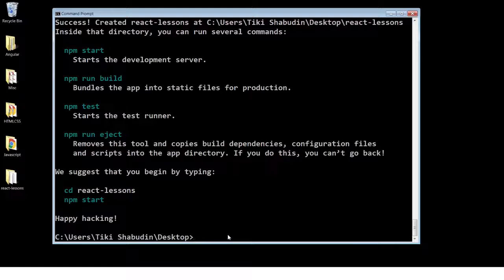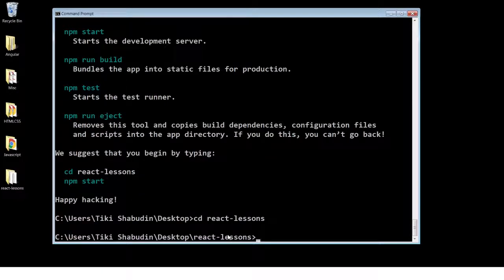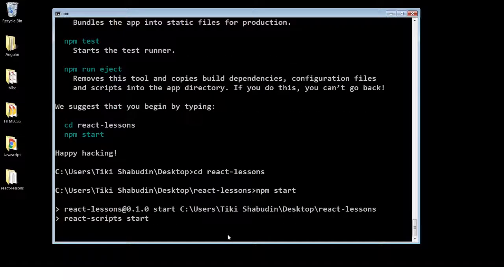Now here we go. To start the test server, the first thing is we need to navigate to that folder that we just created, which was called React Lessons. And once in that folder, there's a script file in there, and we can use the Node Package Manager to actually start this script file. There's a script file called start, which I'll introduce you to in just a moment.